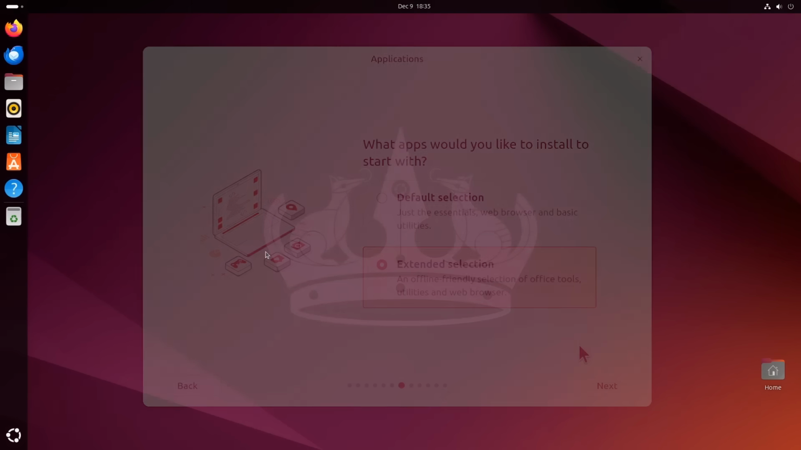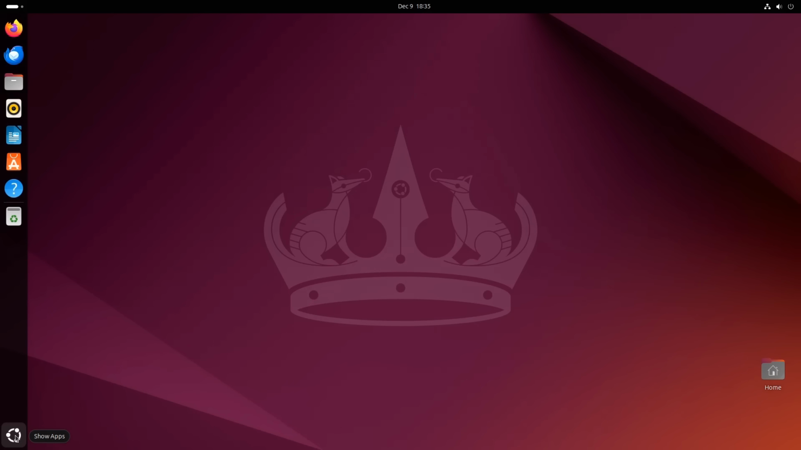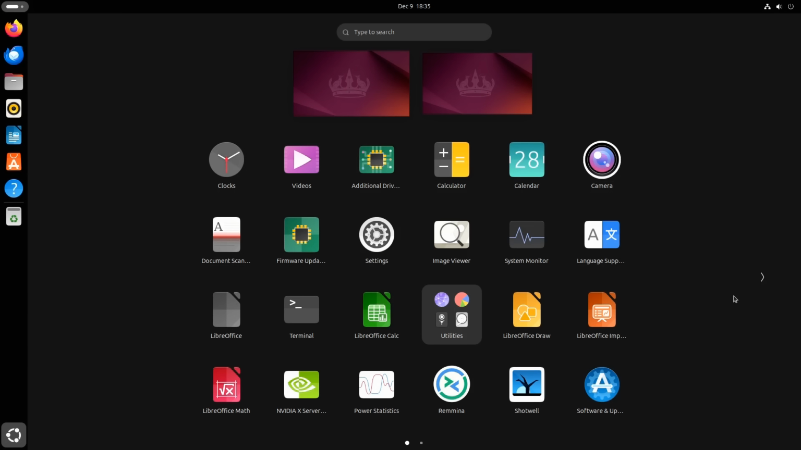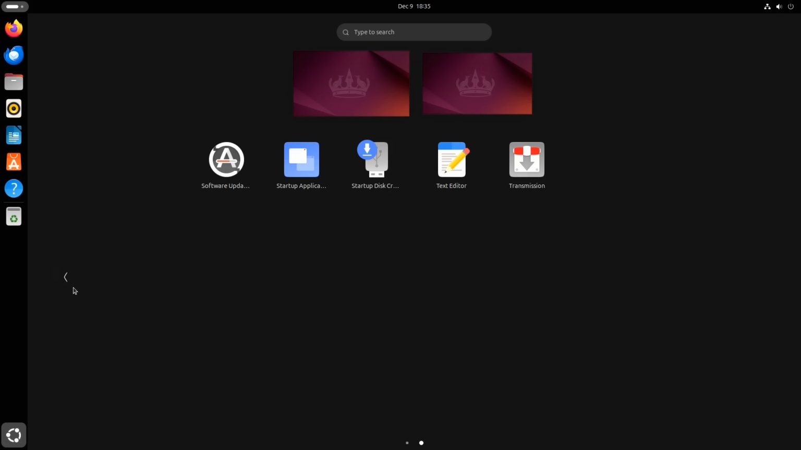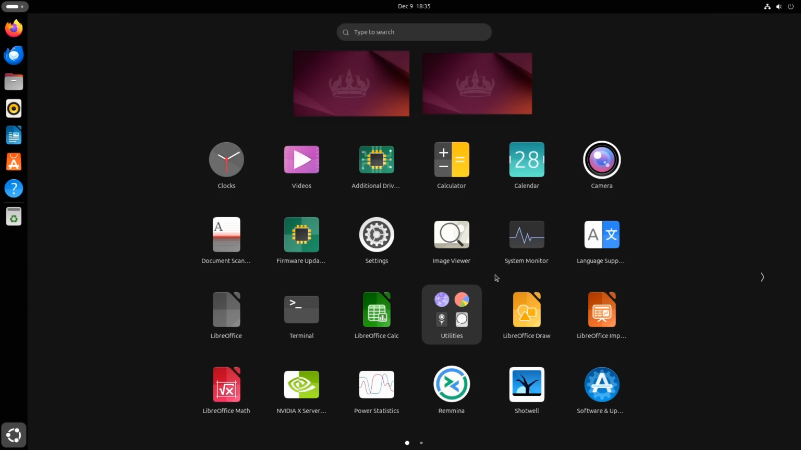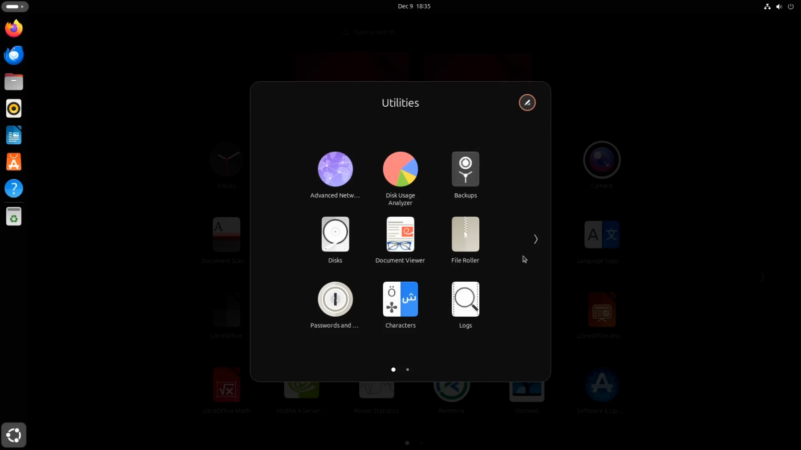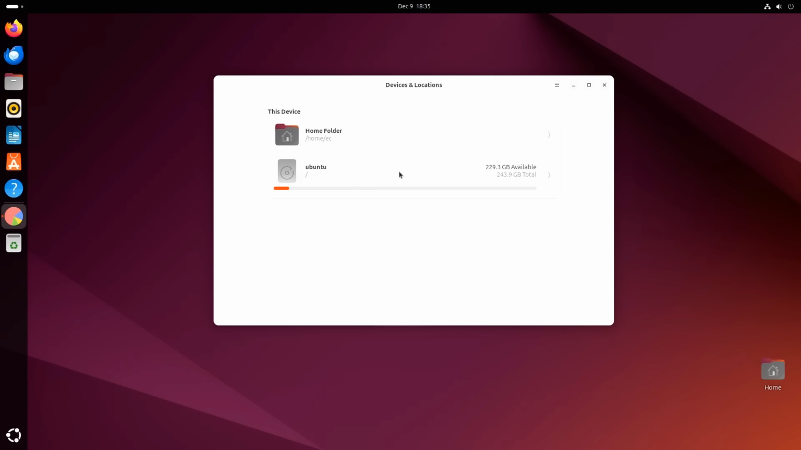And so, if we go down here bottom left and click where it says Show Apps like that, we can see the many applications pre-installed on the system presented across these 2 pages. And it's worth noting here that utilities is actually a folder. If we click it, we get to many utilities inside the folder, including, for example, the disk usage analyzer, which I like to open up after a clean install to check on free space available on the system.